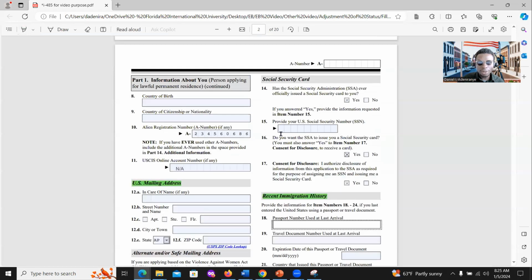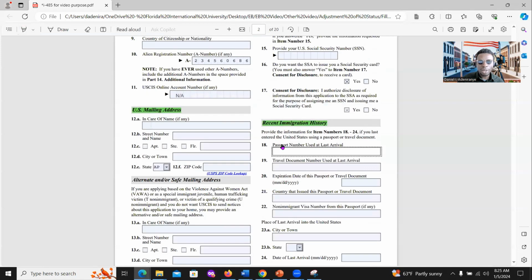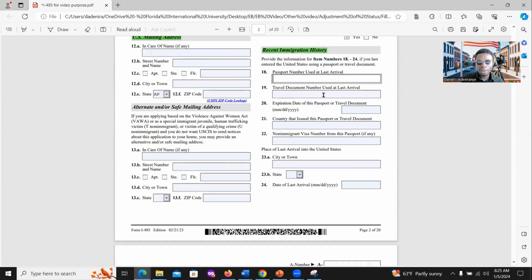Question 18, passport number. So you put in your passport number. And if you have a travel document number as well, you want to put it. If you don't have it, you can put not applicable. 20, expiration date of this passport or travel document. Of course, you'll find that on your passport page. So you put the expiration date in month, day, and year format. 21, country that issued this passport or travel document. Of course, your country of origin that owns the passport, you want to put it there.